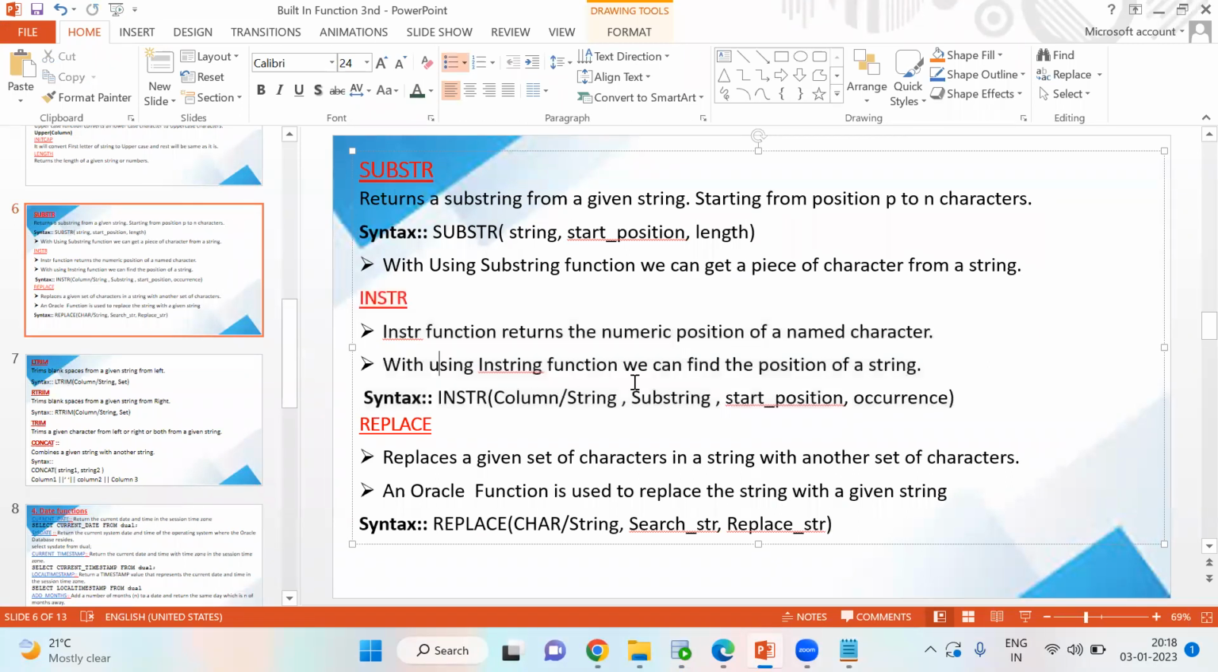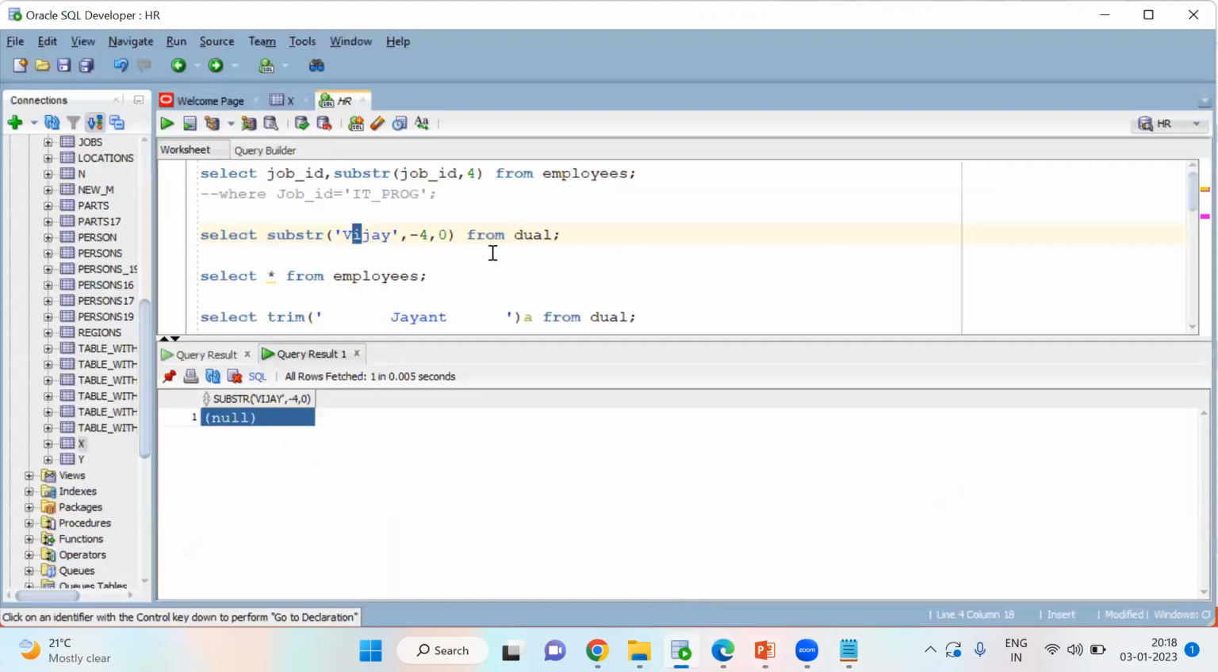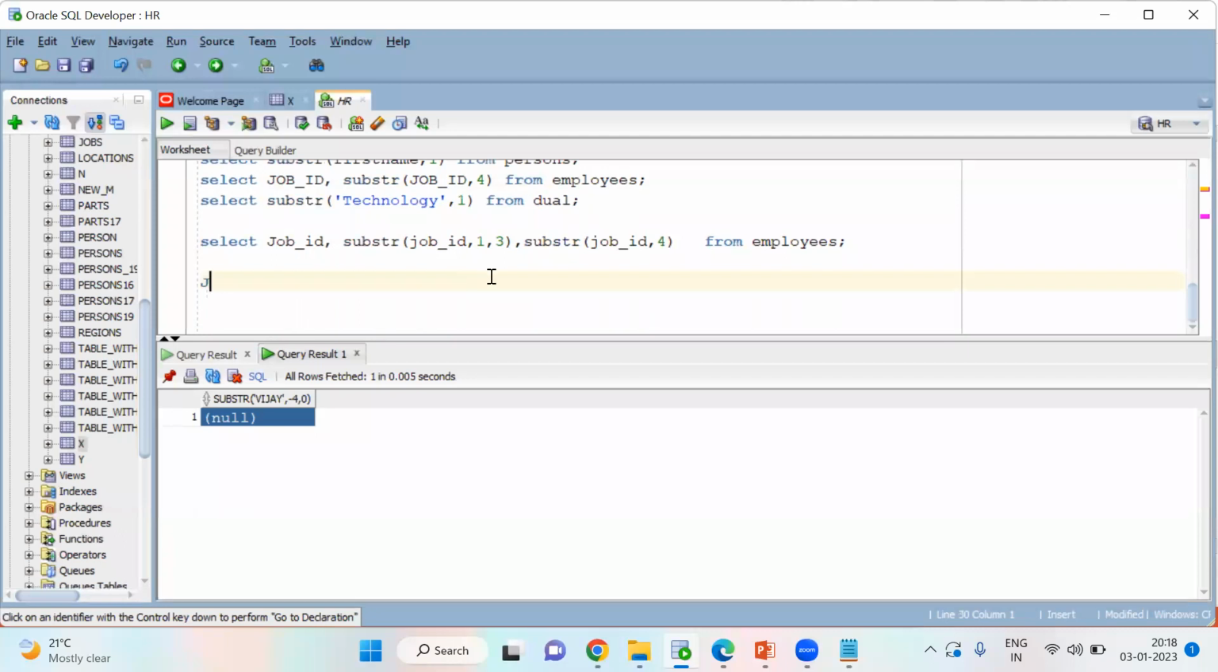With the INSTR function, we can find the position of a string. What position is it: second, third, fourth, fifth, in what position is the string available? If we want to find it, we'll use the INSTR function. Numeric position, in the sense, consider that I have the string Jayanth. I want to find the numeric position of this A. So what position is it? Second position. What about this one?